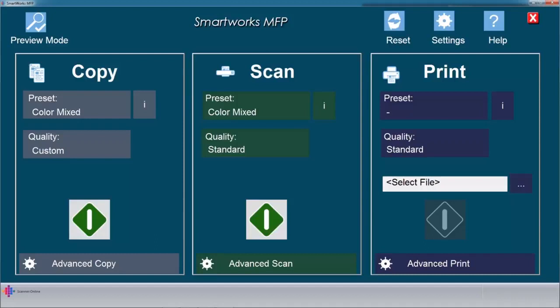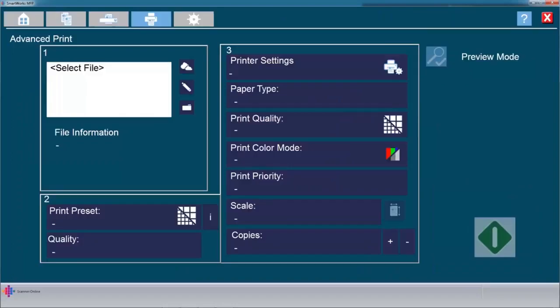Print. Now that you're familiar with the scan and copy functions, printing files created in Smartworks is easy. When using print for the first time, we recommend selecting Advanced Print first, which will enable you to create a preset.